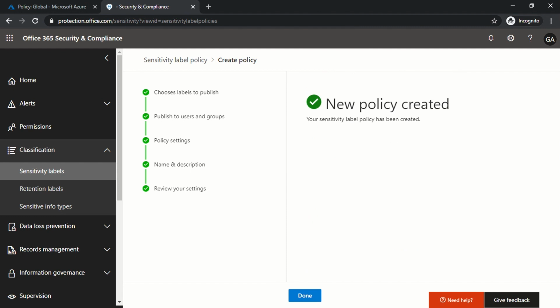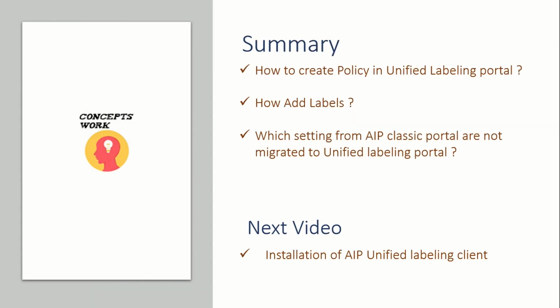So let's talk about a quick summary of what we have discussed in this video. We have discussed how to create policies in the Unified Labeling Portal, how to add labels, and what settings are migrated from your old portal to the new portal. In the next video, we'll talk about the installation of the AIP Unified Labeling Client, and I'll show you some of the use cases which we have already configured in the labels.